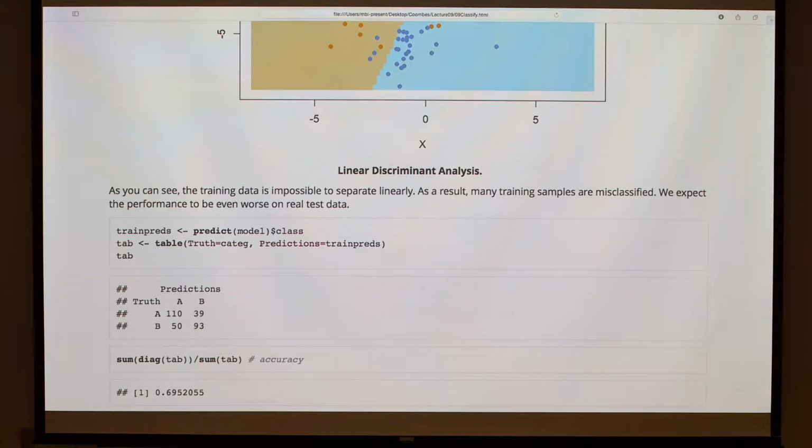So I'm pleased that I came up with a simulation that makes sure this doesn't work. Linear discriminant analysis here doesn't work. If your data doesn't have a nice linear separator, you're not going to get your best classifier out of a model that just draws straight lines.